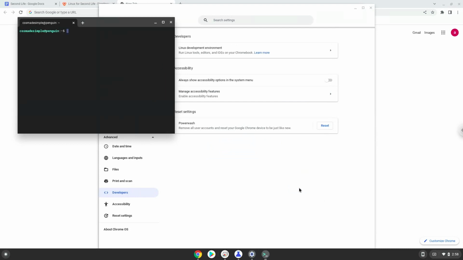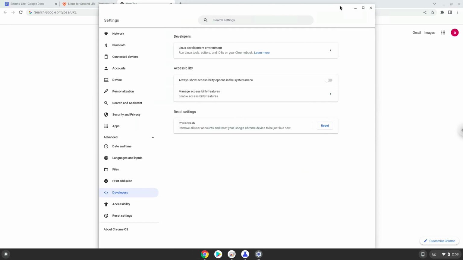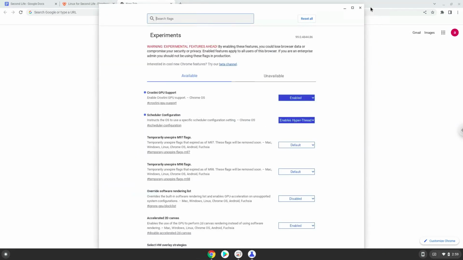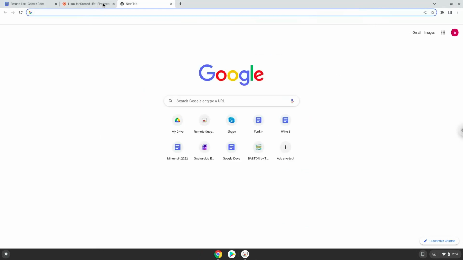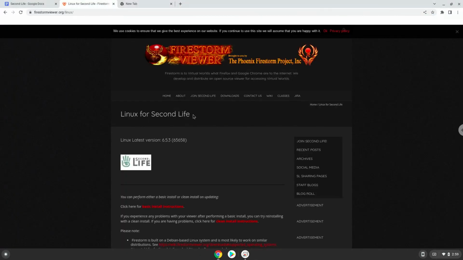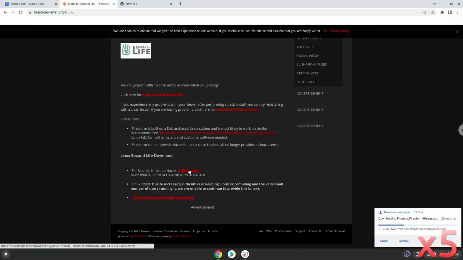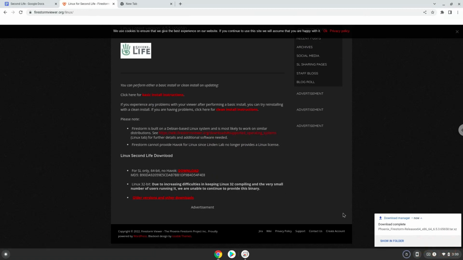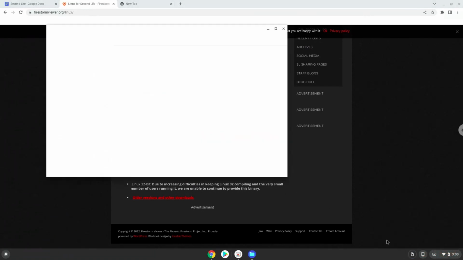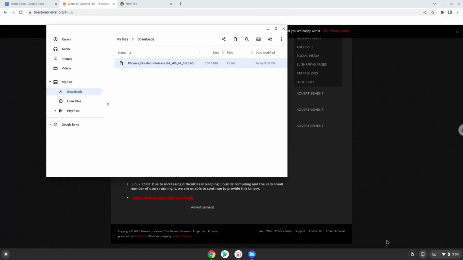Now that we have enabled Linux apps on our system, we will continue to the next step, which is to download the game from the official website. Open it in your file manager. Move it to your Linux files.